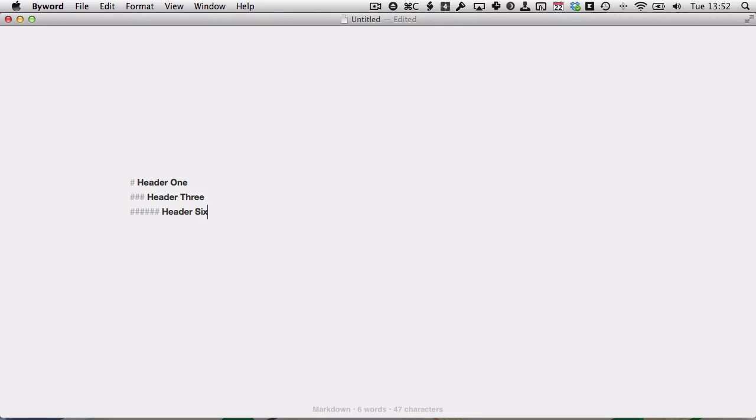So to create a new paragraph, all you do is leave a line between two paragraphs of text. So if I wanted to start a paragraph, I go, this is a paragraph. If I hit return once, this is also part of the paragraph. However, if I leave a line in between, this is a new paragraph.